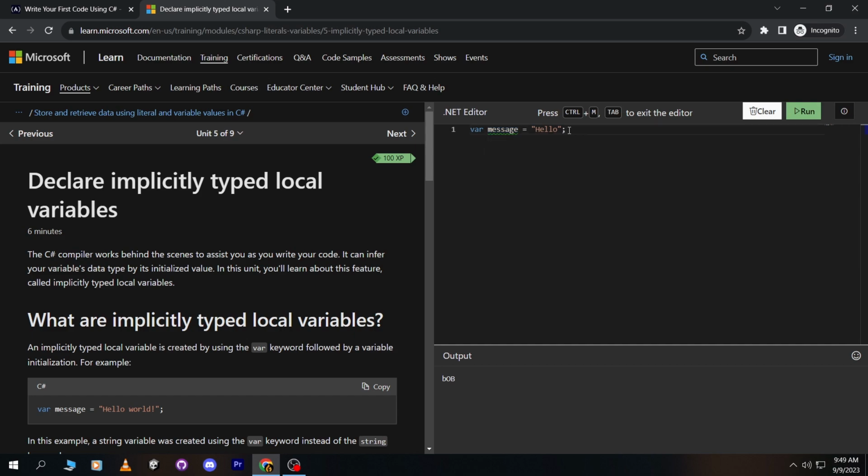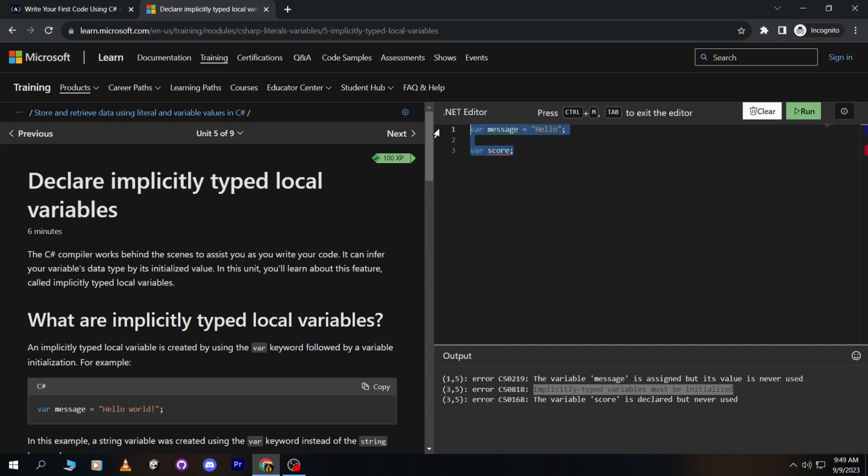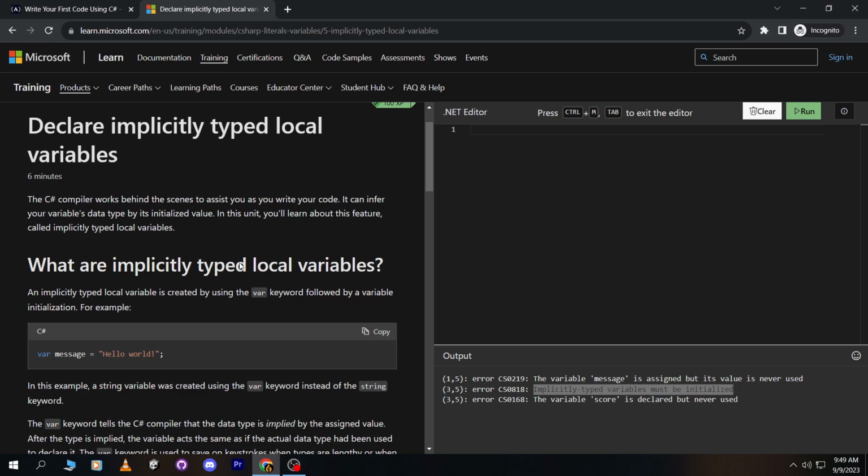Now one limitation of this is that you cannot just declare it, you need to initialize it. For example, var score, you can't do it that way because it does not know what type it is going to take, and if you try to run it, it's going to throw an error. Implicitly typed variables must be initialized. So that's the difference between explicitly typed variables and implicitly typed variables.